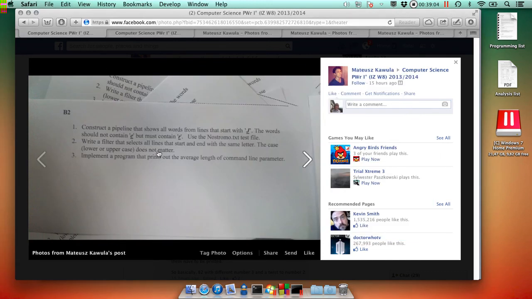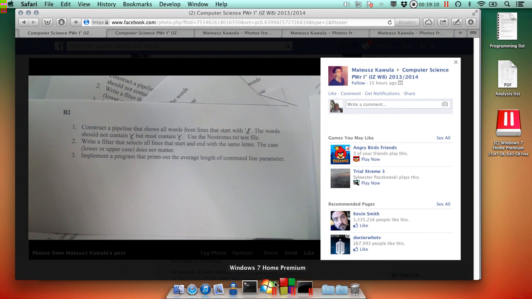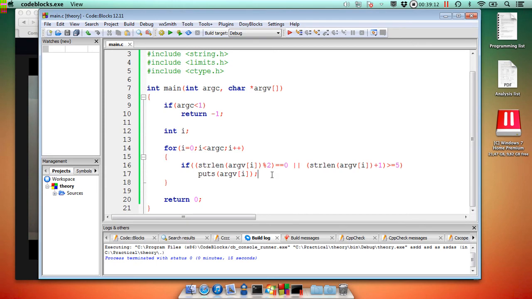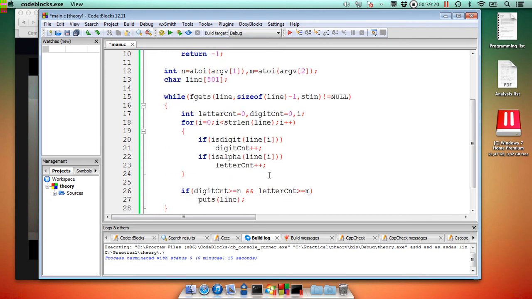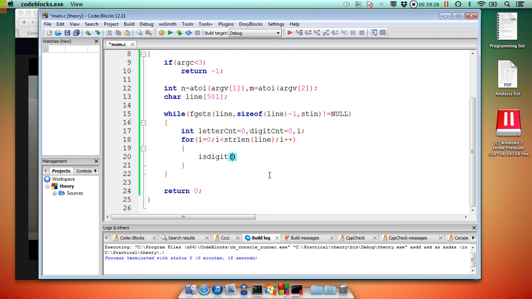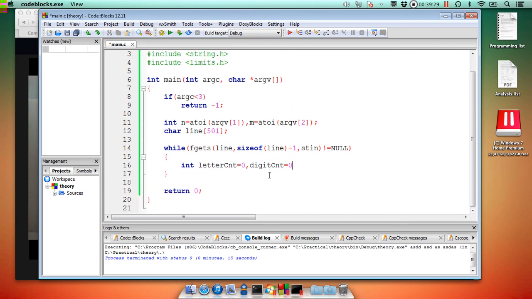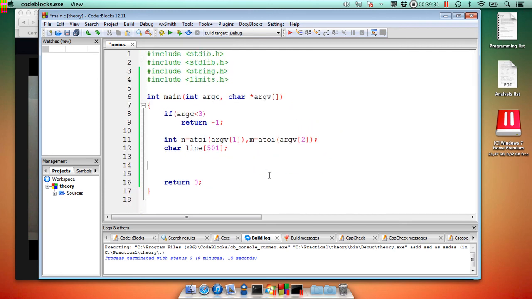Okay, write a filter that selects all lines that start and end with the same letter. The case, lower or uppercase, does not matter. Oh my god. Can I just press Command Z, or Control Z, all the way back to it? I think I can. So this is from B2, still B1. I mean B1. So yeah, here we go.